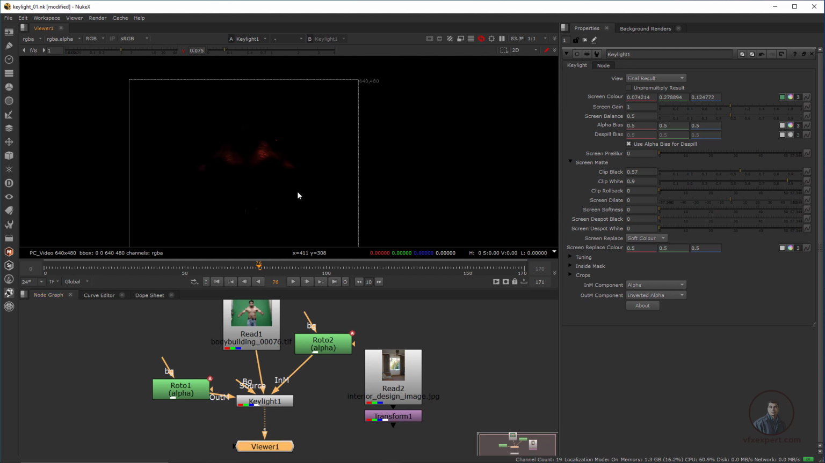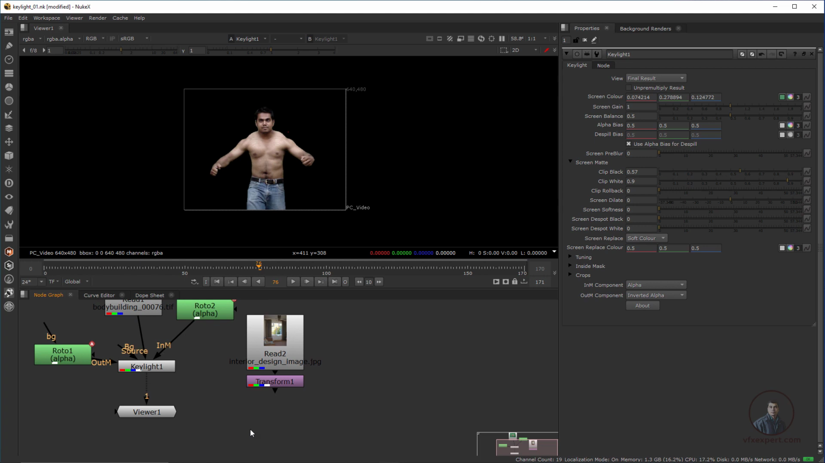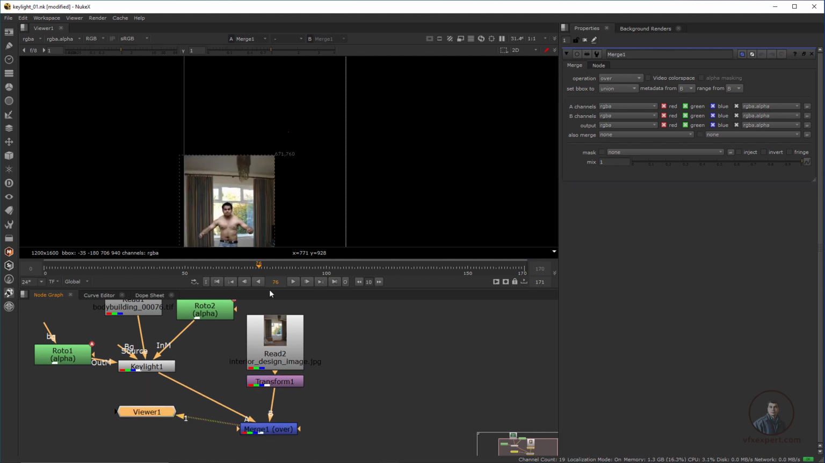Now again press A here. Now just clear over this gamma. After this, if you want, you can take a merge node and just connect it here as a background, and just connect it here as a foreground. Now press 1 like this.